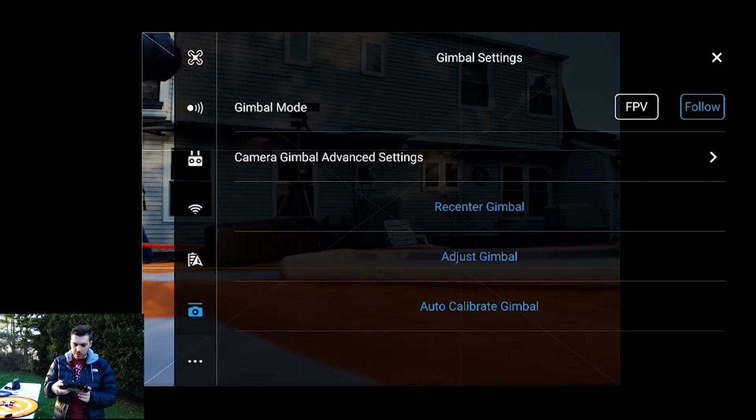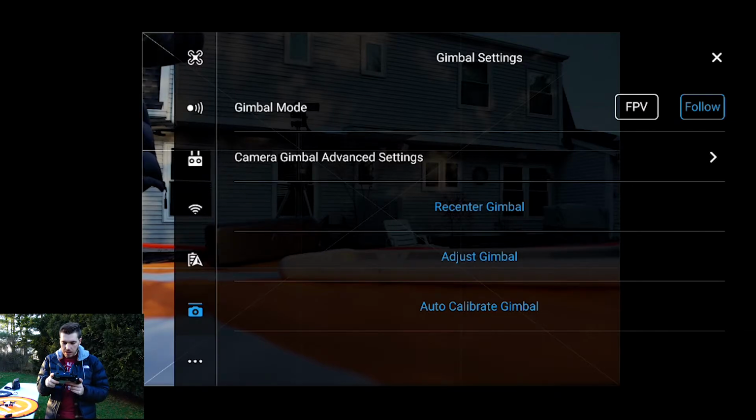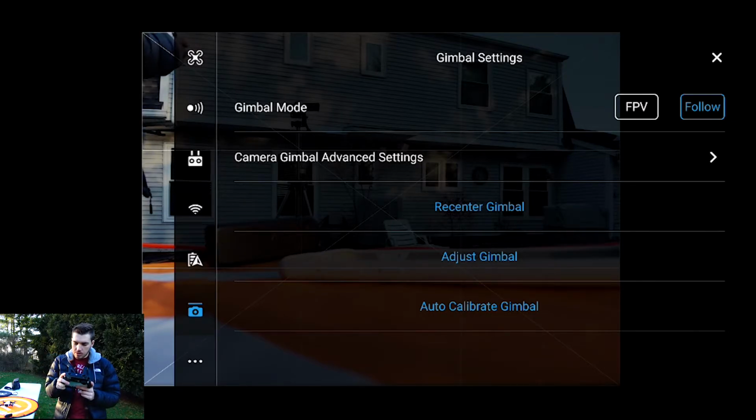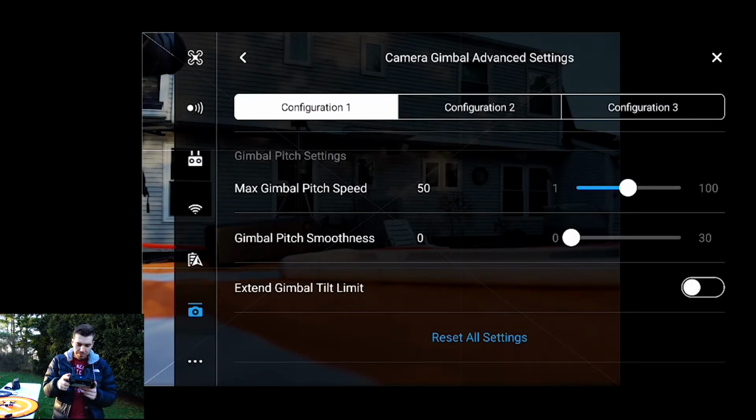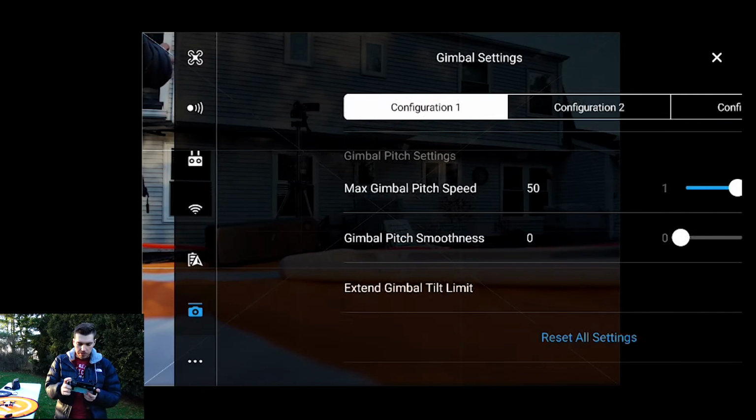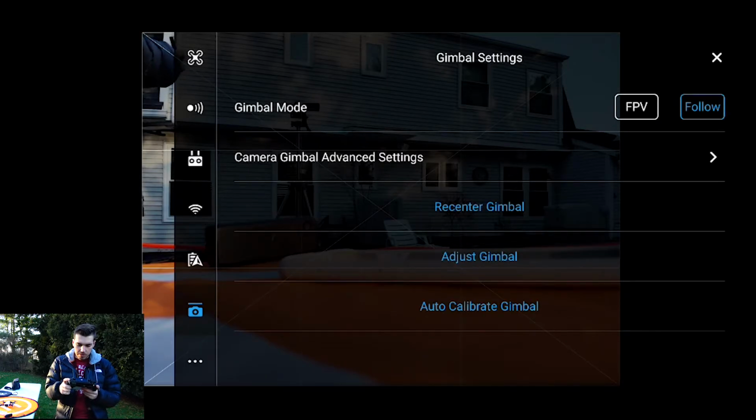Final settings here is the gimbal settings. So if you go ahead down into that, you can set the gimbal mode to be either follow or FPV. Follow is going to keep it steady, FPV is going to keep it a little more following first-person view of the drone. You can also do camera advanced settings, speed. You can have 3 different configurations preset with all of these depending on what you're trying to film. So we'll go back from that. Recenter gimbal, adjust gimbal, auto calibrate gimbal is all in here.